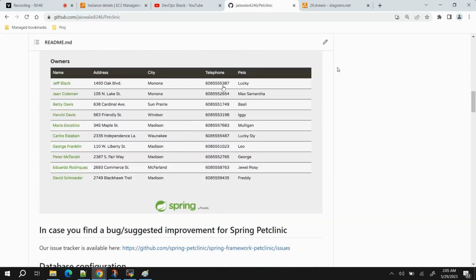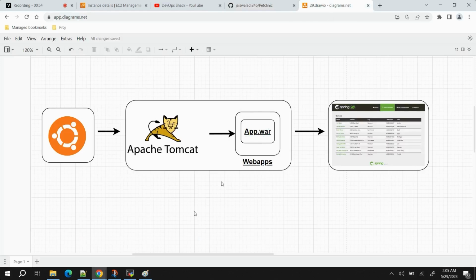Now before anything, let me first make you understand what exactly Tomcat is and how it works. Apache Tomcat is a Java based web server which is used for deploying Java based applications. Basically it creates a separate process for that application. This is how the process of deploying an application to Apache Tomcat goes.